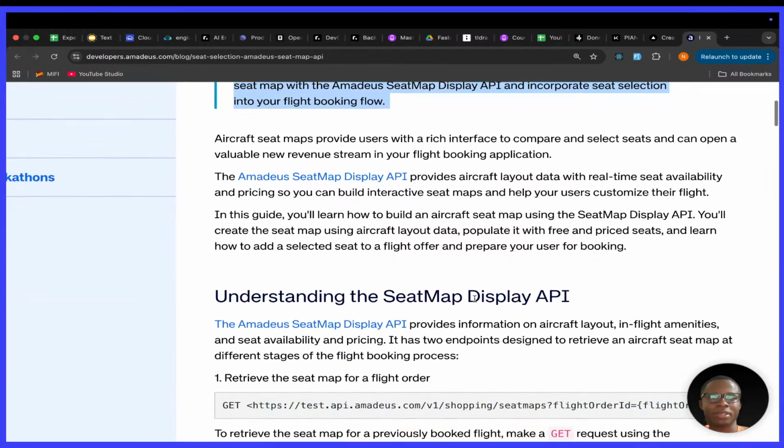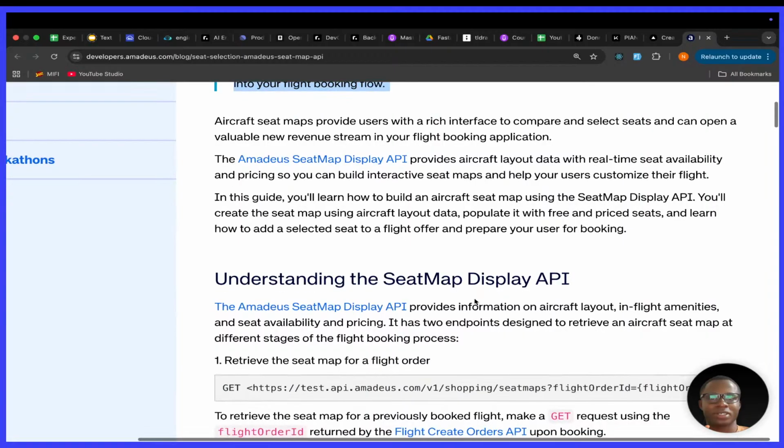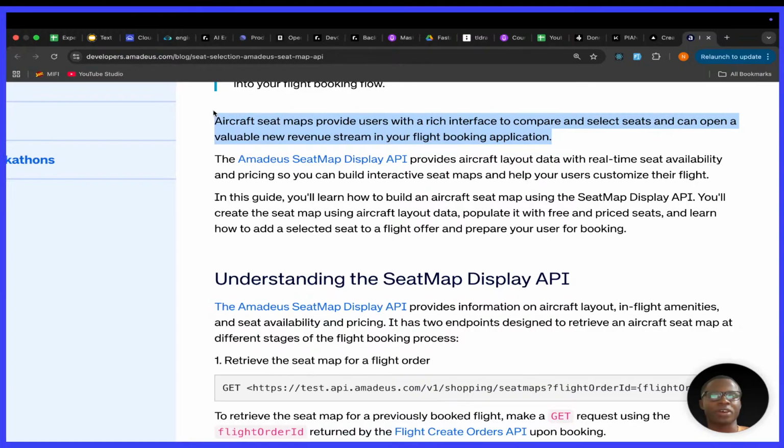So I'll scroll up and continue. Okay. It says aircraft seat maps provide users with a rich interface to compare and select seats and can open a valuable new revenue stream in your flight booking application. Okay. So it helps users to compare and select the seats they want, and can open a new revenue stream. I hope this excites you. Money always excites people.